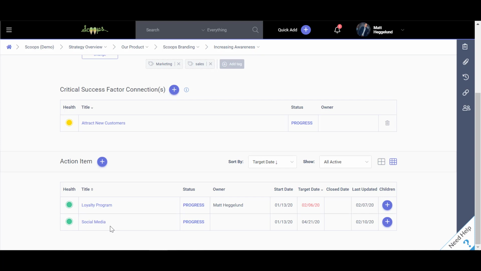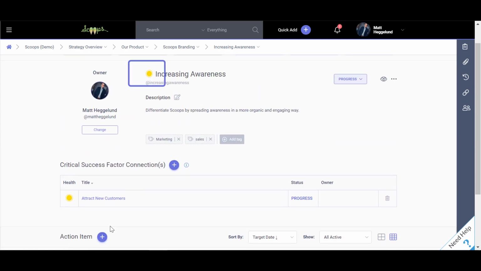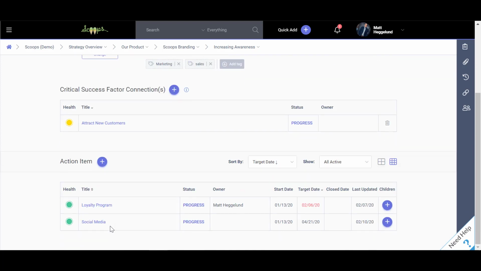Something else you're going to notice is that the tactic health is going to be controlled by the action items. Before, you could technically color a tactic green when all the action items below it might have been yellow or red. It just didn't make sense. So now a tactic's health will be driven by the overall health of its child action items.